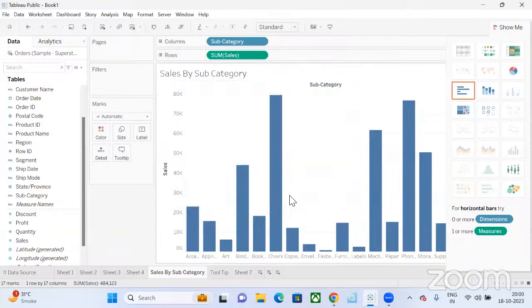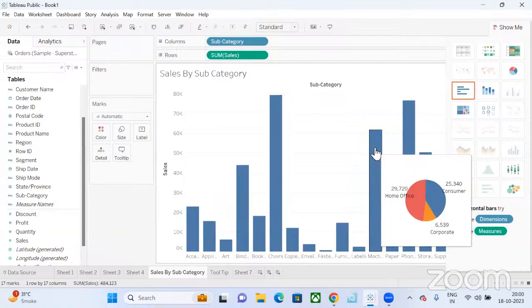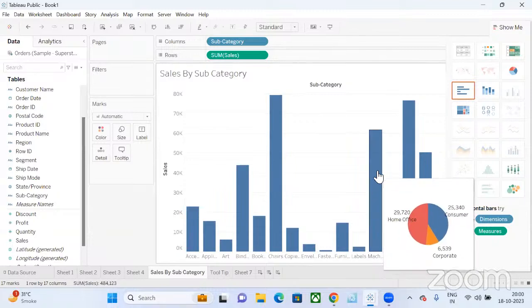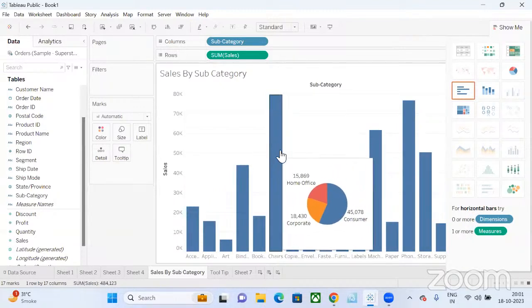So once I say okay, once I hover onto it, I see the tooltip that this particular category, which is machines, is contributed to which of the segments? 50% of the machines are sold to home office, around 40 to 45% sold to consumer, and around 5 to 10% has been sold to corporate. So we can easily see this.